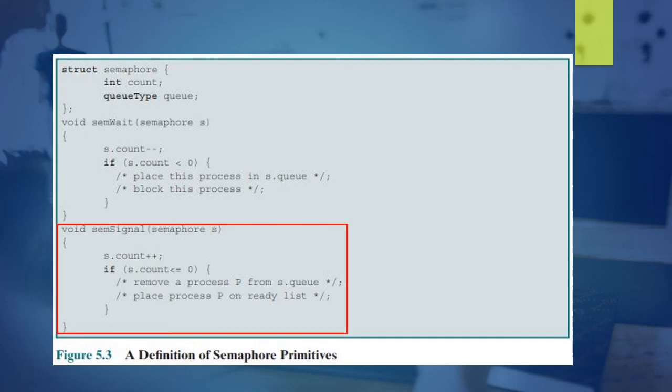When a process calls sim_signal, the count variable of the corresponding semaphore is incremented. Then we check if count is less than or equal to 0. If this is not the case, nothing more happens. If this is in fact true, we remove a process from the queue of the semaphore and place it in the ready queue.